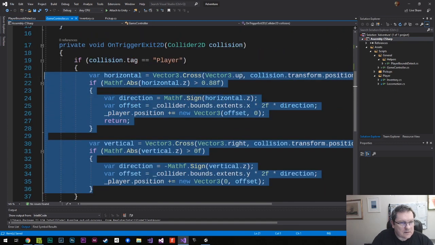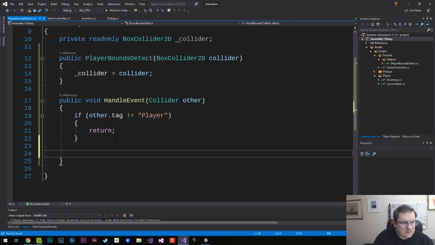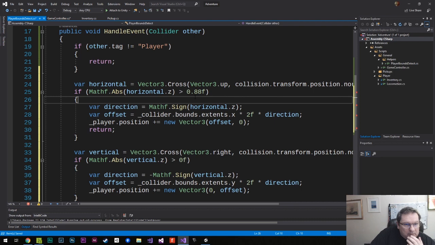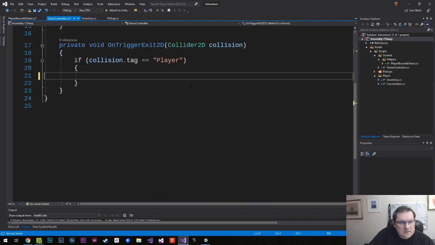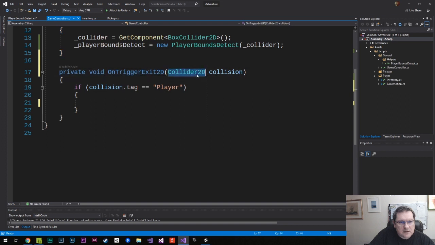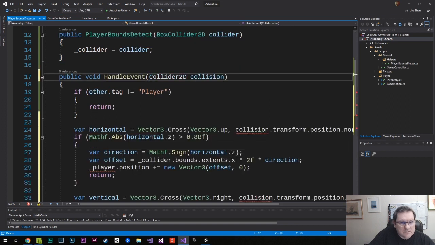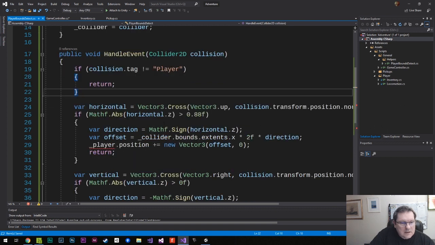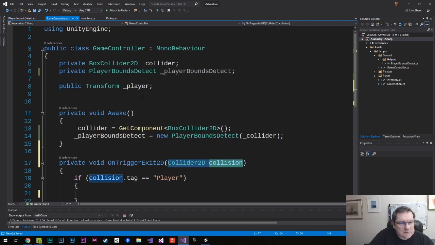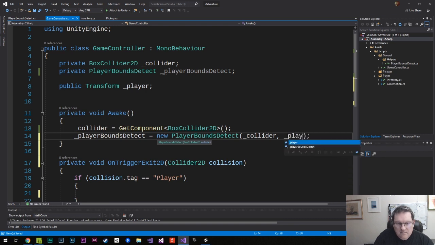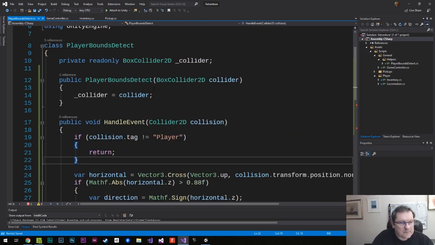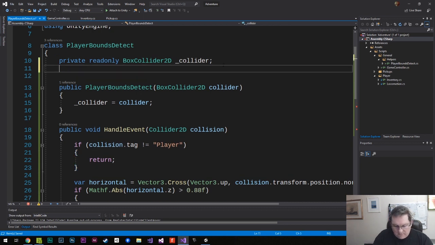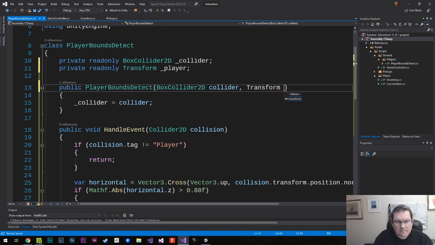So I'm going to grab that, take this out of here, and put it in here, and I'm going to get some errors, obviously. It doesn't like this collision, because this is actually this one here. So I'm going to change that to that, change that from there to there. And then the player position is going to get passed in as well, so I need to pass the player in as well. So I'm going to have private readonly Transform player.